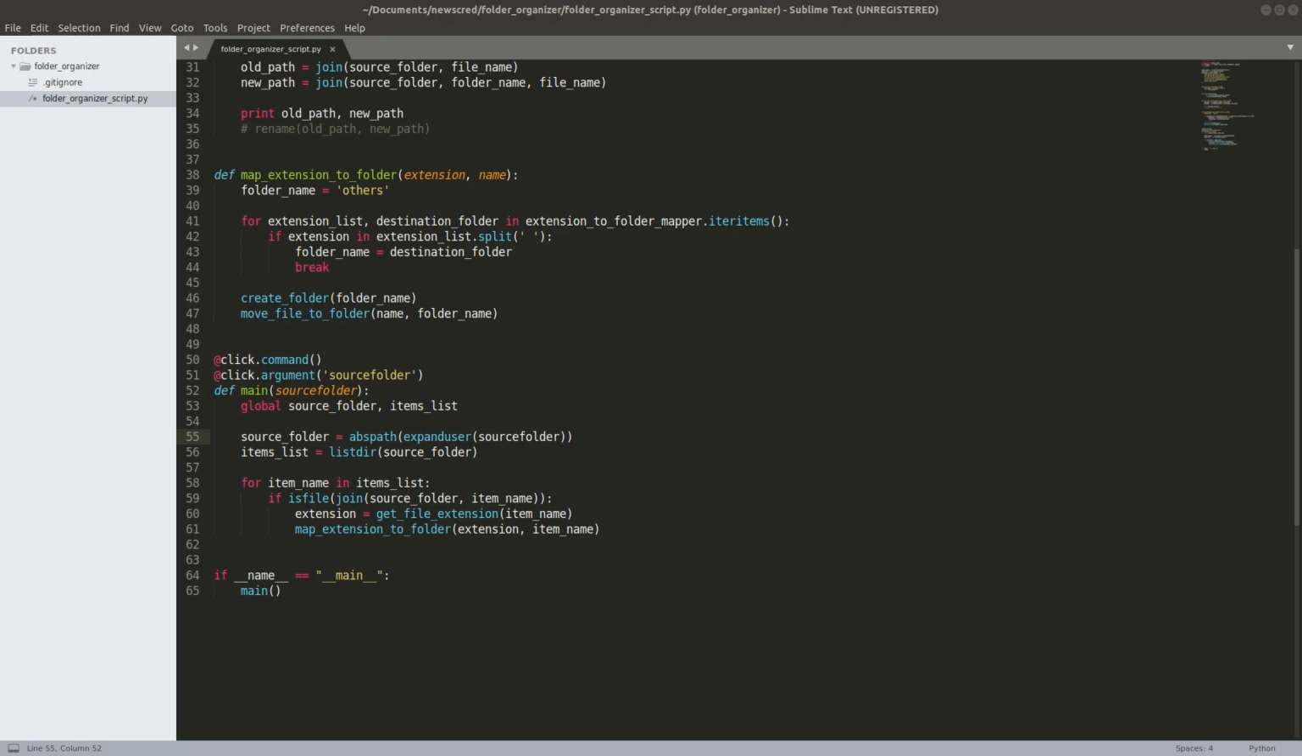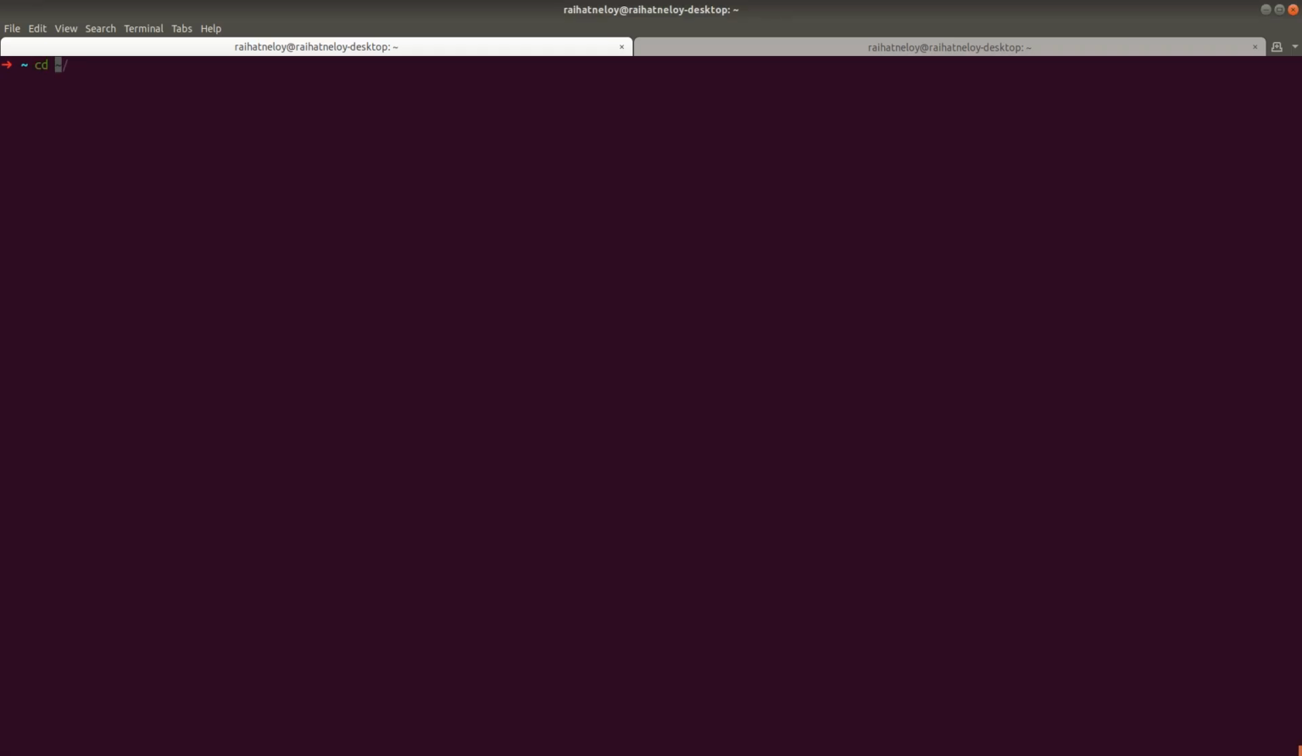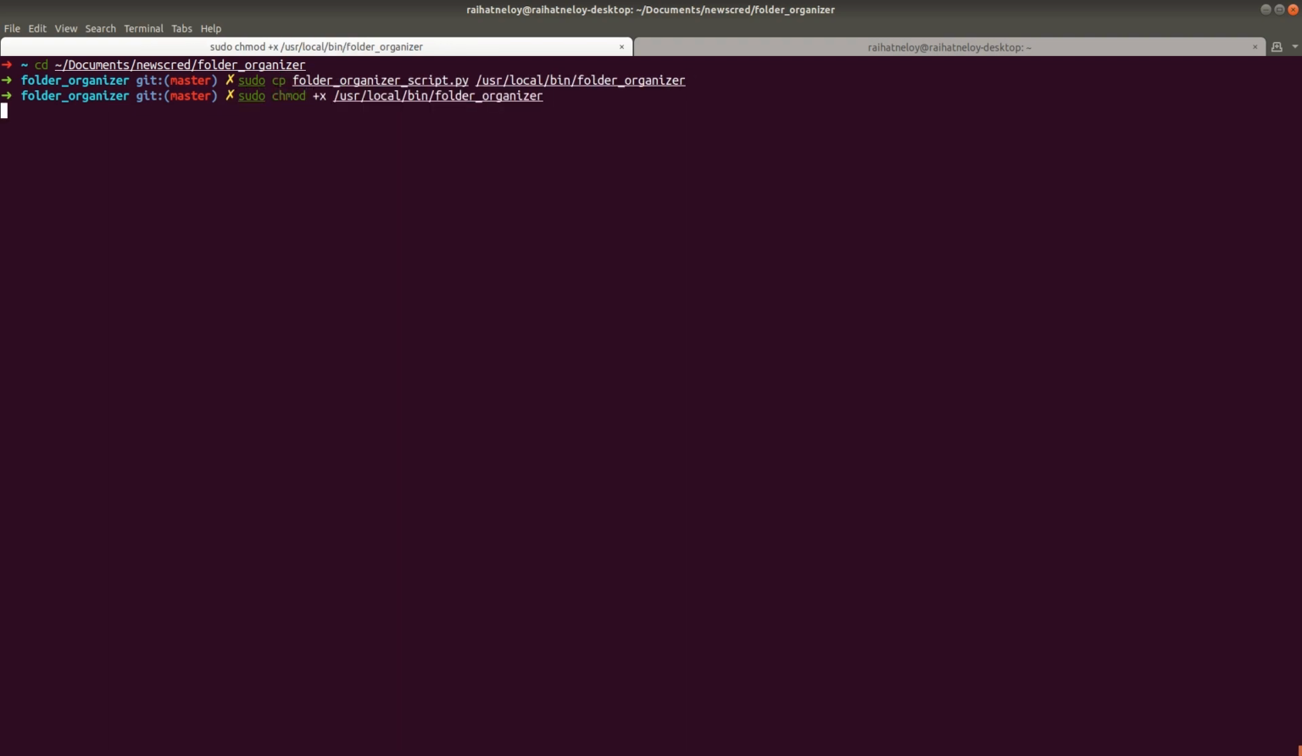When we are using click, we don't have to depend on argv as click will handle this. So we removed that and imported click. After that, we made our main function a click command and added an argument for the command so that the script can catch the argument as the source folder. Now let's copy the new code file again in user local bin and try to get help. So our CLI tool folder organizer is ready.